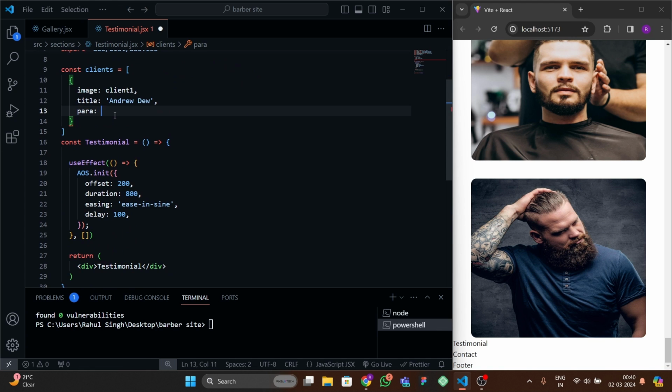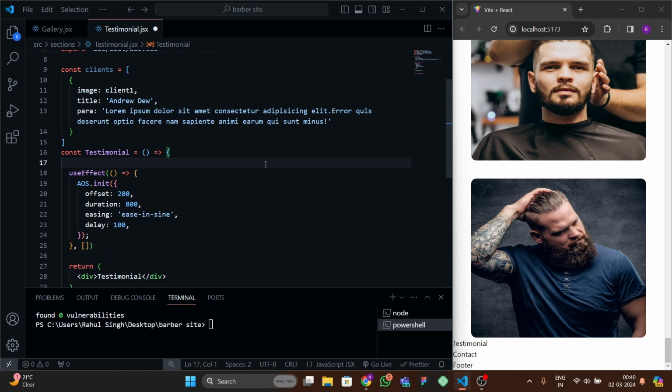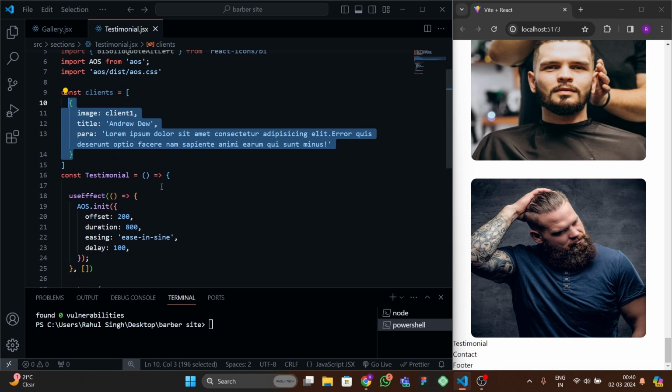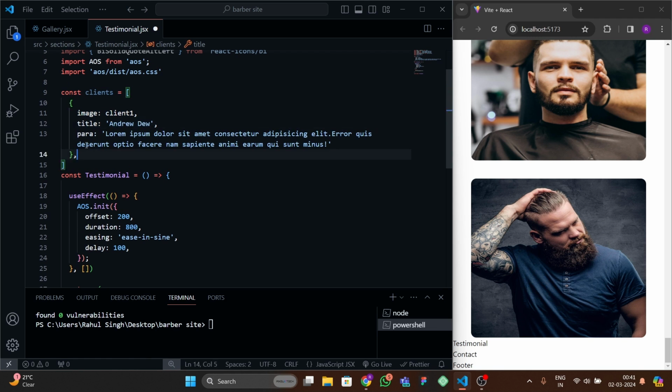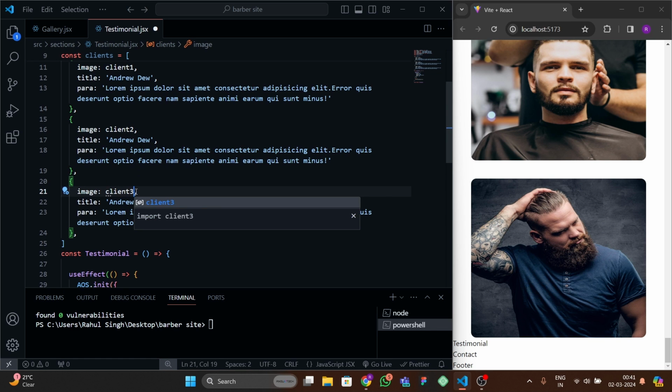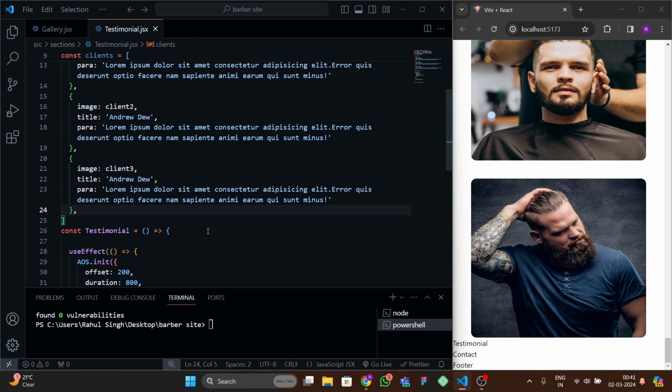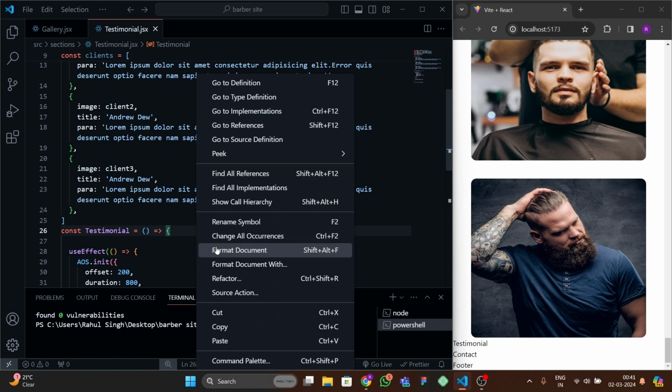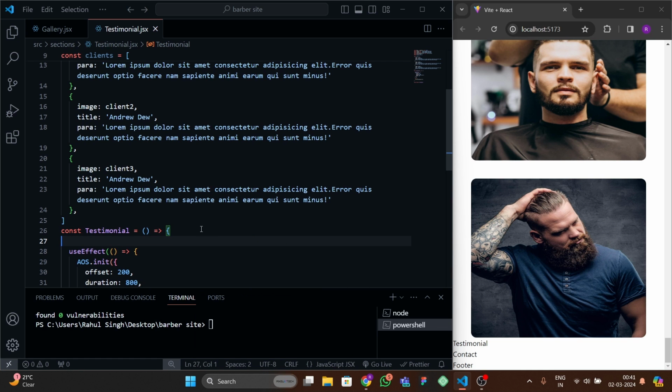Then in the para write this. Okay, so let me go here, and I'm gonna duplicate this 2 times more. So let's duplicate this 2 times, and here I'm gonna change the name. Okay, so the data is also ready. Now we just have to make the section.